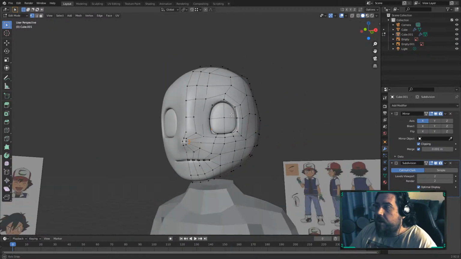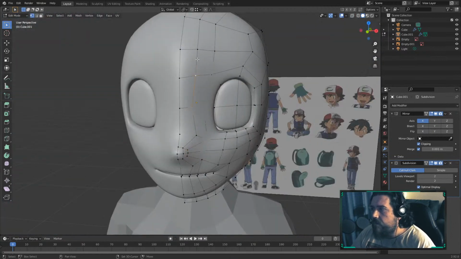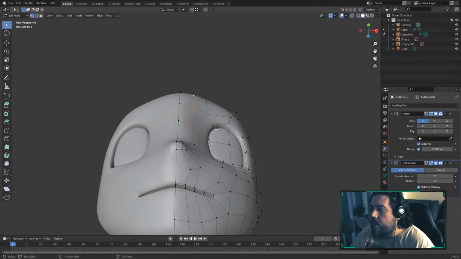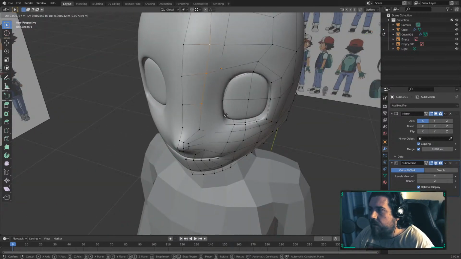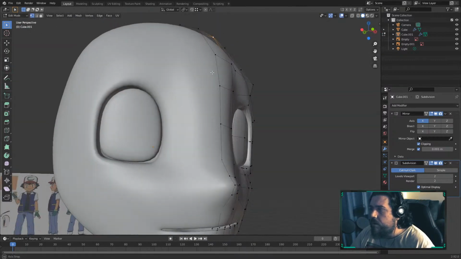So that's a fairly simple looking nose. Now the head is looking a bit wonky. So I think I want to bring these out forwards a little bit.